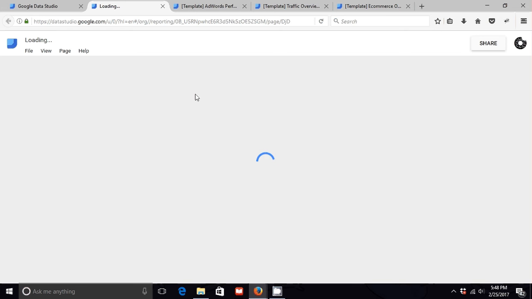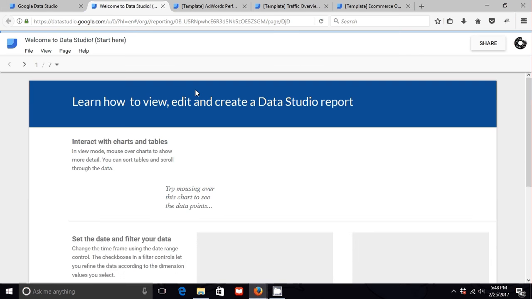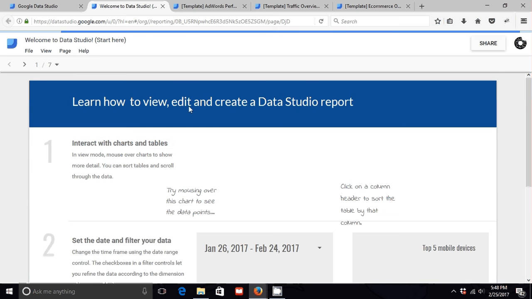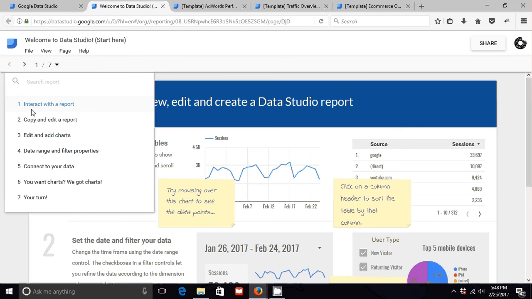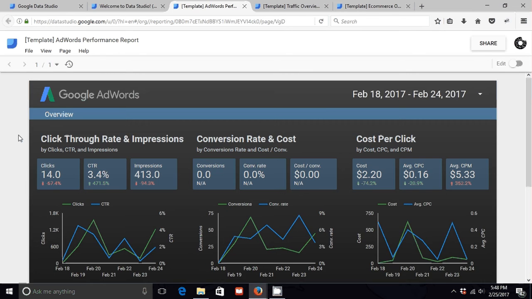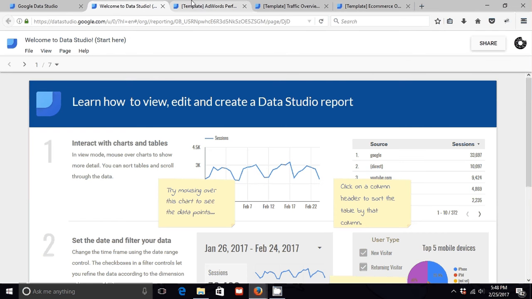I do it in reverse. I look at the templates and then I look at the welcome. And it walks you exactly through what you need to do, and you just use this drop down here. There's 7 pages. So that's the welcome. That's really helpful and a neat little tool there. And they also have some videos too, I believe.